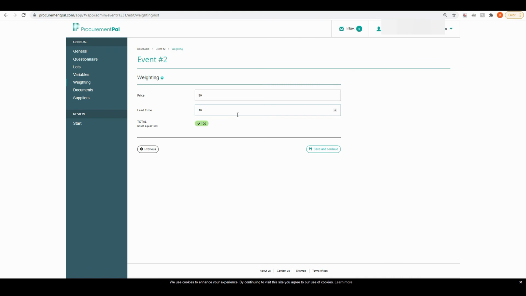So you can use your imagination here to come up with all kinds of possibilities in which to weight this event. But for this particular one, we've only added one variable, which is lead time. So we're going to say the importance of price is 90%, the importance of lead time is 10%. If they don't add up to 100, it obviously won't let you proceed. So that's how we're going to score this one in terms of weighting.